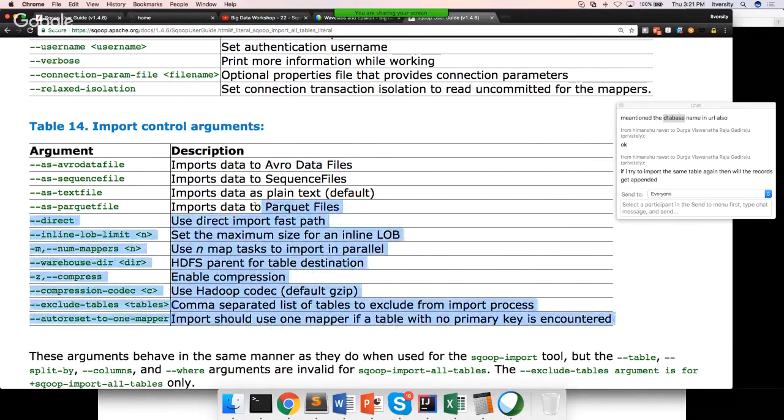Okay, and what are the options that are missing? There is no query, there is no table, because it's import all tables. That's why table does not matter. You use queries to fetch one result set, but here we are trying to import everything, so query is also not there. There is no boundary query. The reason is, for each table, the primary key column can be different, so you cannot hard code your boundary values.